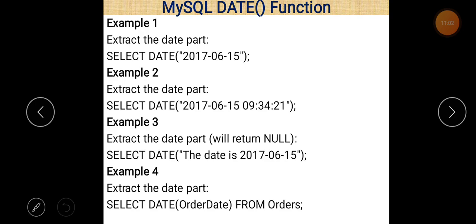So you are able to find out the date part or extract the date part from this. And if there is a string, such as in example number 3, this will return null. Always remember that this will not give you a syntax error, it will just return a null, and the string is "the date is 2017-6-15". Okay, so there is a string used in it, "the date is", so it will return you a null value.